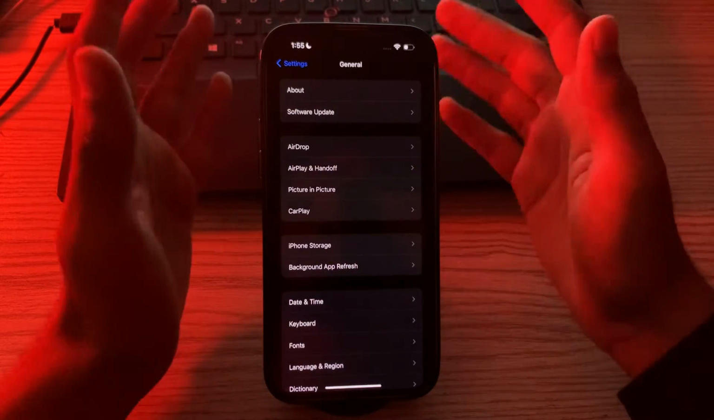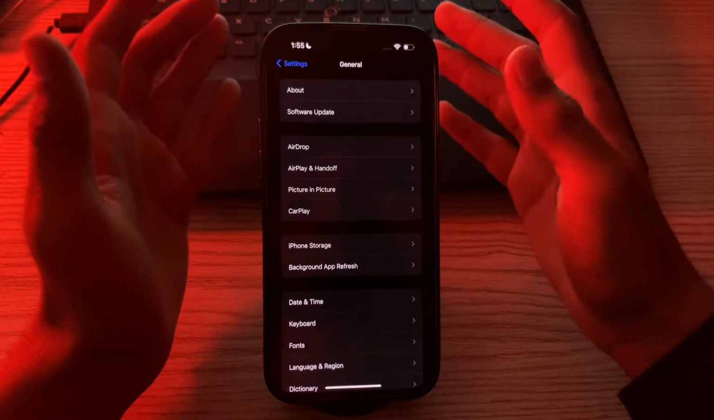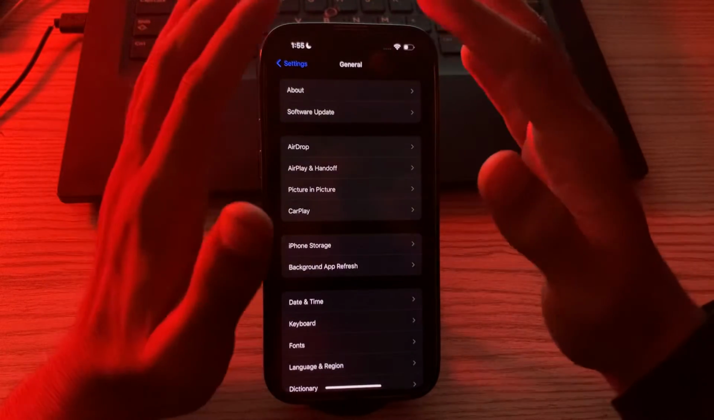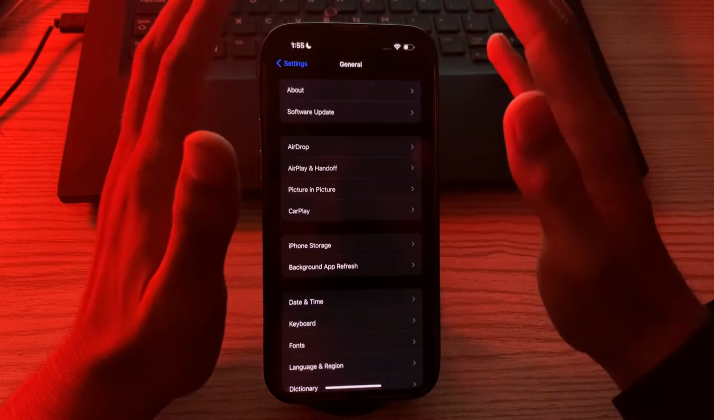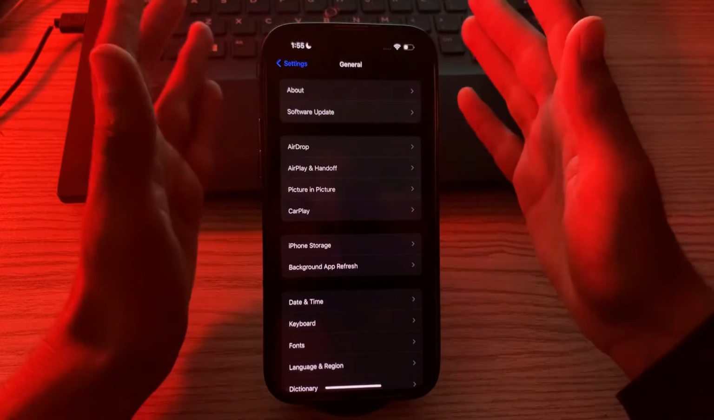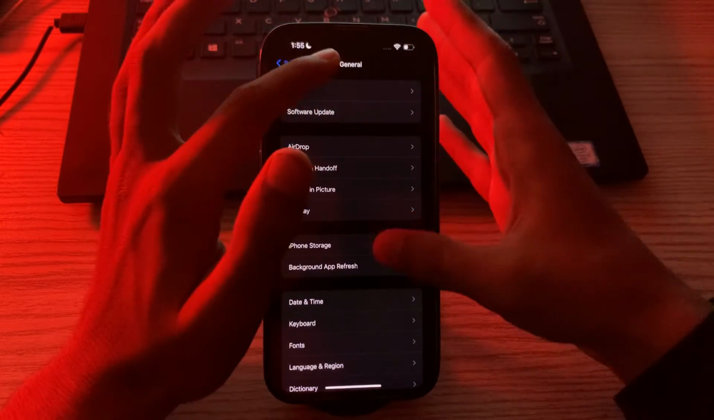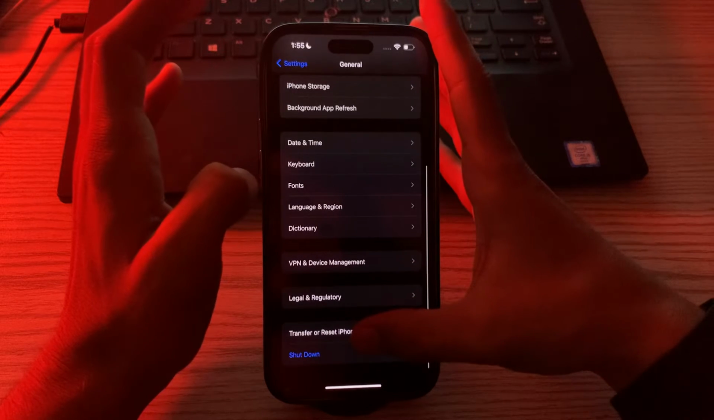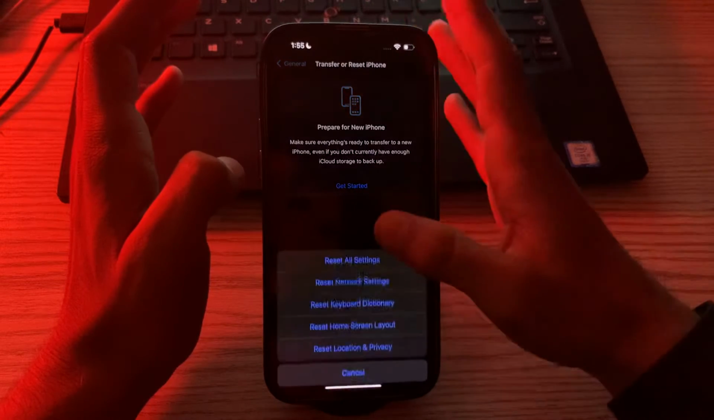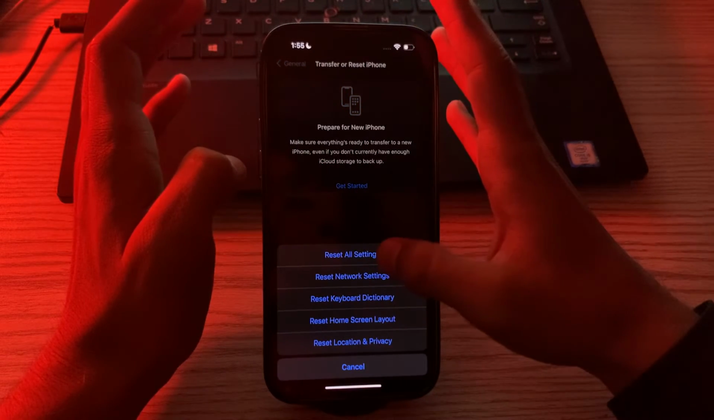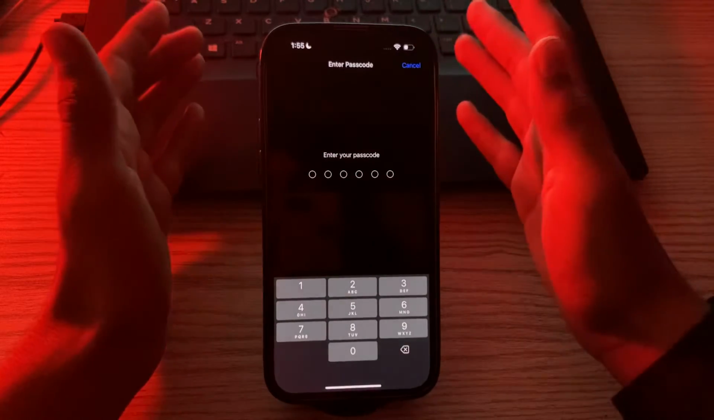After updating to the latest version of iOS 17, if you're still facing the same issue, then you can try to reset your iPhone settings. This will reset your iPhone settings to their factory default, but it will not erase any of your personal data. To reset your iPhone settings, simply go to general, then scroll down and tap on transfer or reset iPhone, tap on reset all settings, enter your passcode and fix your issue.